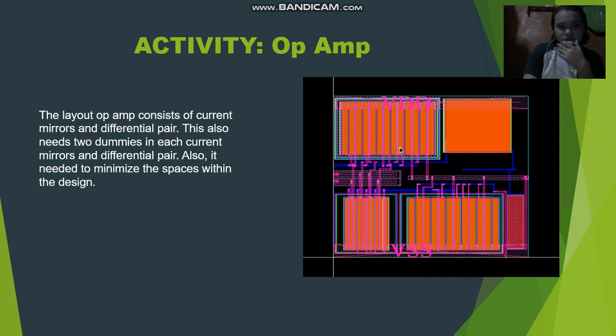Next is the activity of amp. The layout of amp consists of current mirrors and differential pair. This also needs two dummies in each current mirror and differential pair. Also, it needed to minimize the spaces within the design.